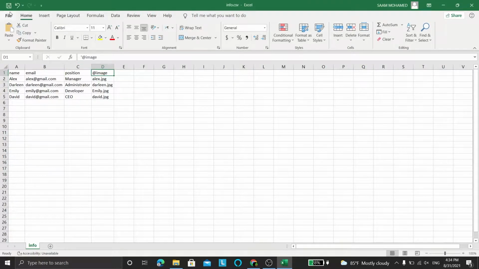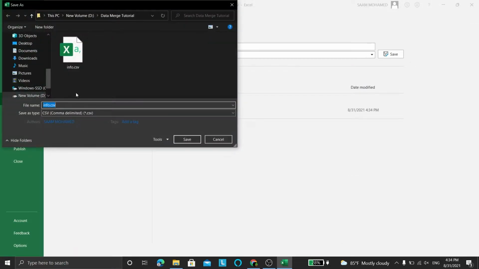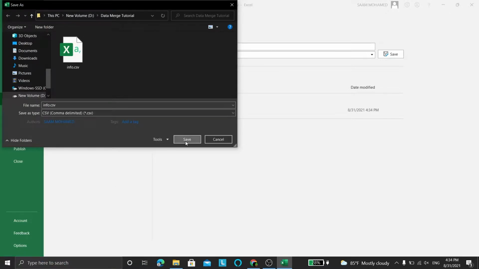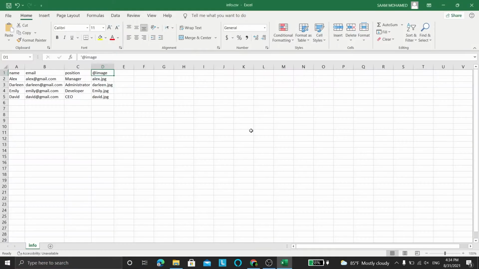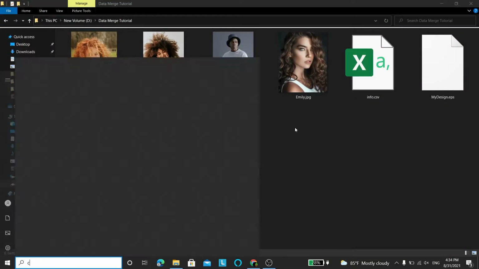It's time to save the file. To save, go to the Save As option. And in here, carefully select CSV, delimited, formatted. This won't work if you select other formats such as Excel. After saving that, in the same directory as the images, it's time to work on the design.